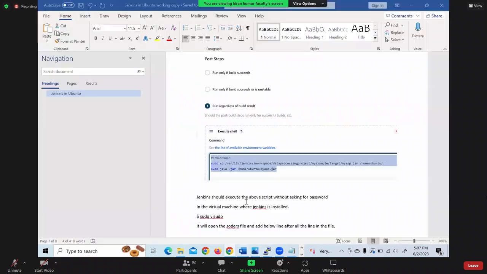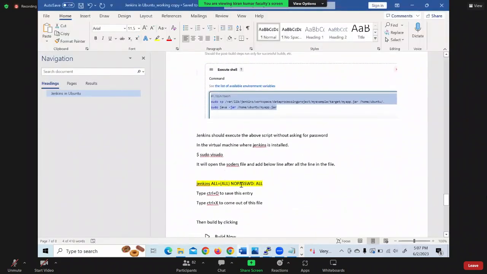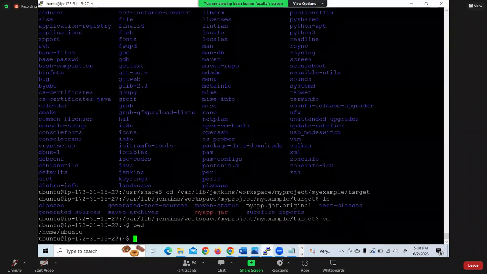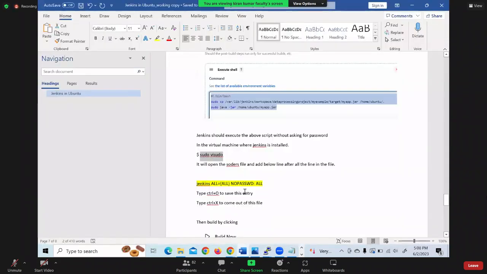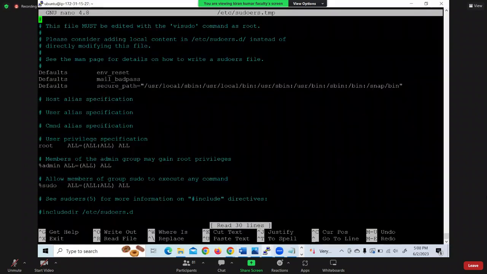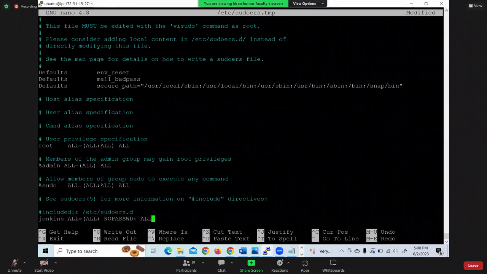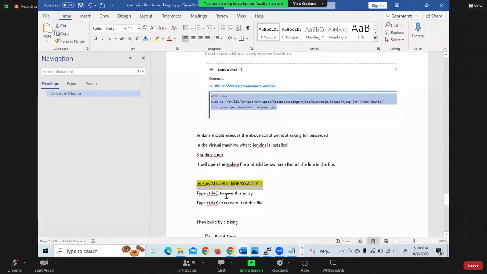But you should give some permission here. Otherwise, when Jenkins has to execute this command, it will ask for a password, and it should not ask for any password. So what I'll do, just type sudo visudo. It will open the sudoers file, and add the below line after all the lines in the file. Add this line. Okay, this is the line. And Control O to save this entry.